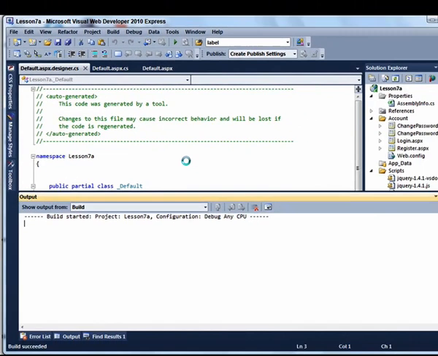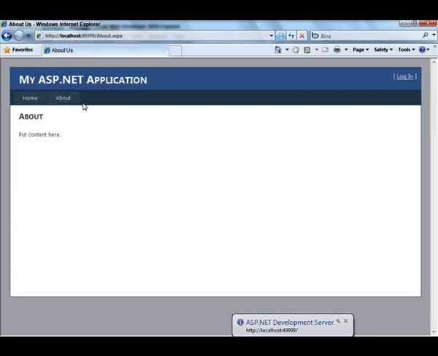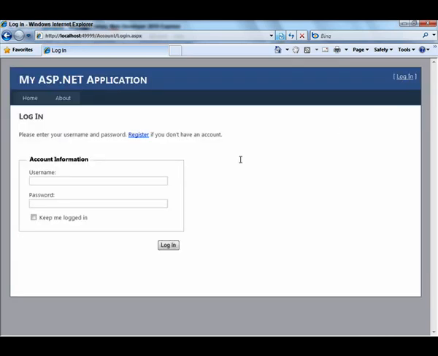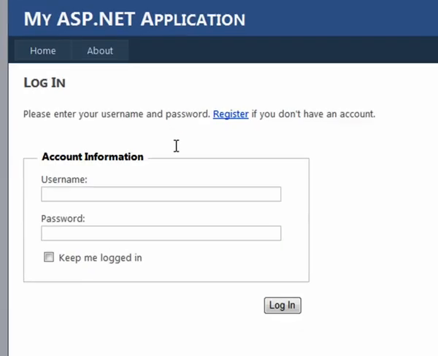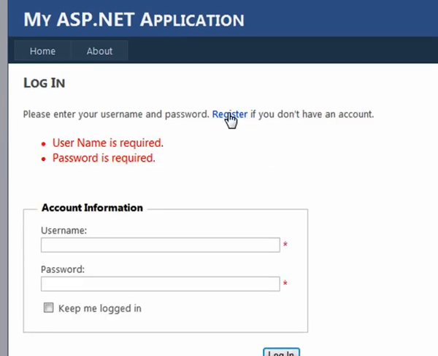Click the F5 button. This is the home page for the sample application. This is the About Us page for the sample application, and this is back to the home page by using the tabs. You can click the Login link to go to the Login page. And now if I attempt to log in without entering any data, you can see that there is validation that is provided. To create an account, you go to the registration page.